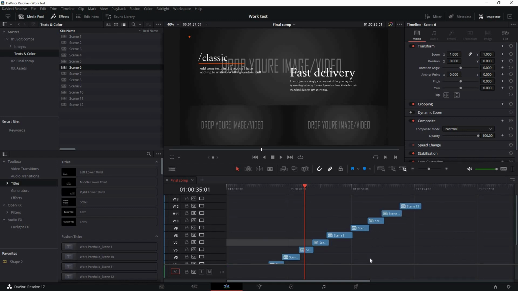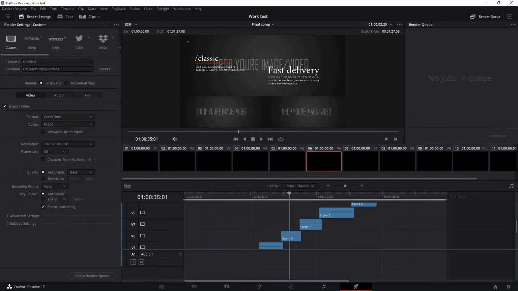Now once you're happy with your edit, let's see how to export it. Just go to this deliver page, and from here you can type your name, choose your destination folder, choose your format, add to render queue, and you can start render.